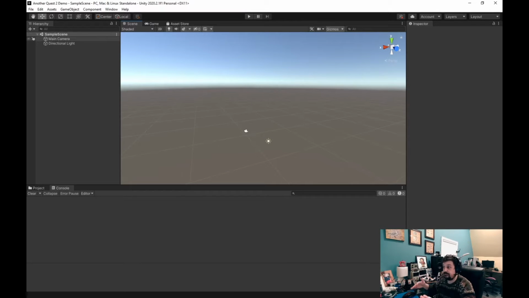So, for video games, 3D stuff, you have a virtual camera. And you can see here it says main camera.